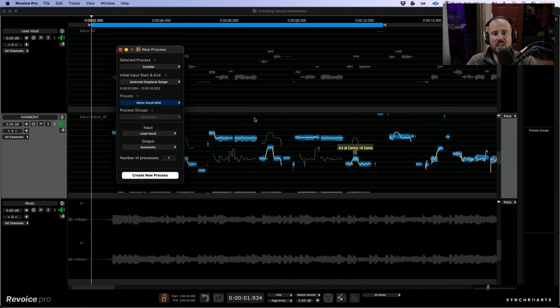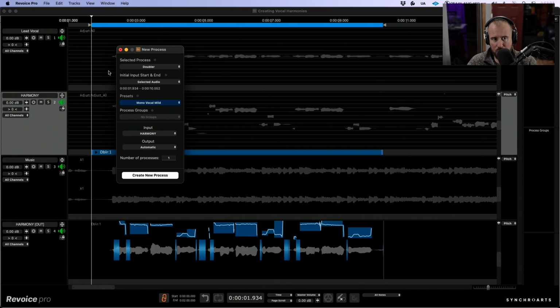So keep in mind, the lead vocal that we used as a starting point has the exact same timing as the guide, exactly, but they do have a different pitch. So they will have a little bit of separation. But now if I want to create even more separation with this harmony, if we activate a new doubler process and we make it mono, this is going to do the trick. So for the input, let's choose the harmony and the output is going to be automatic. Now let's create this new process.